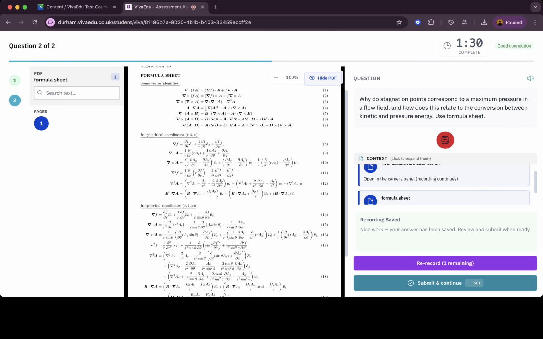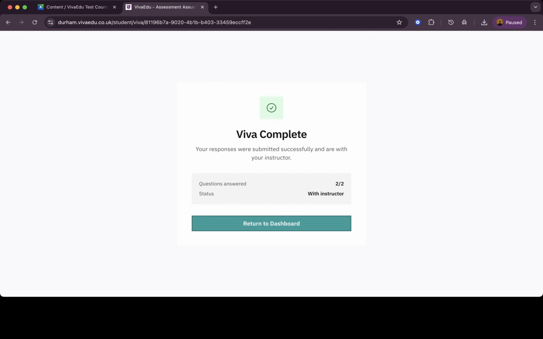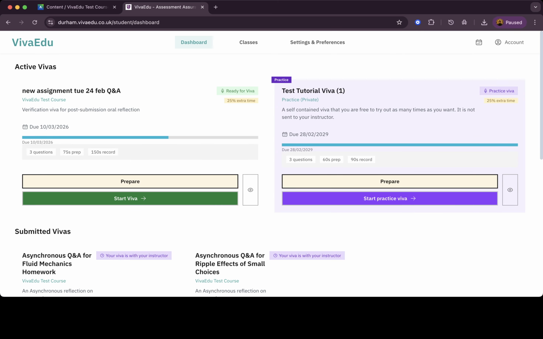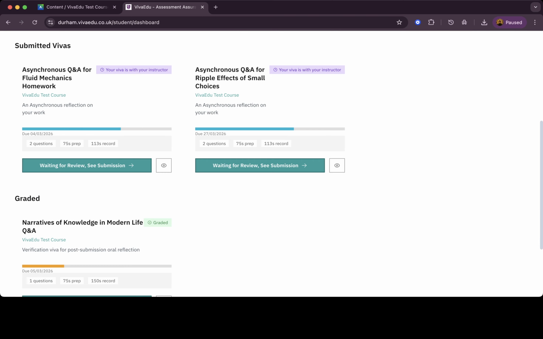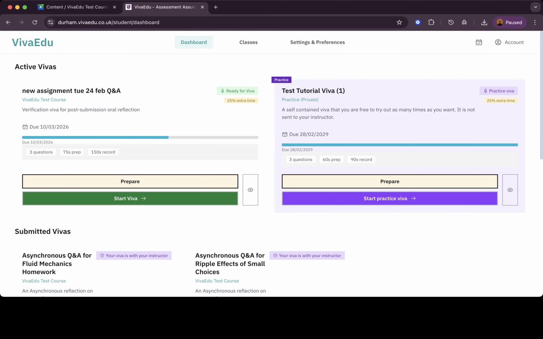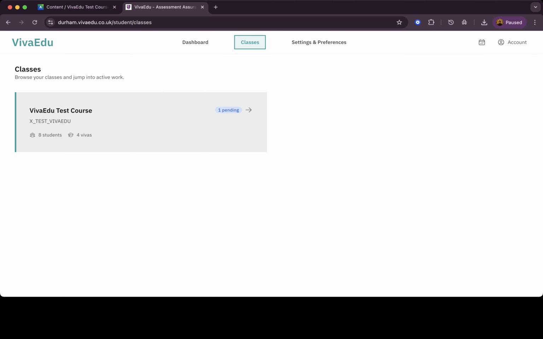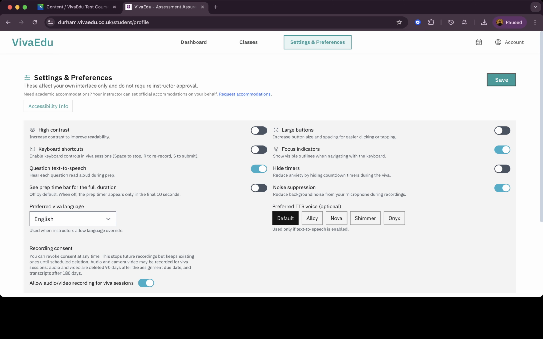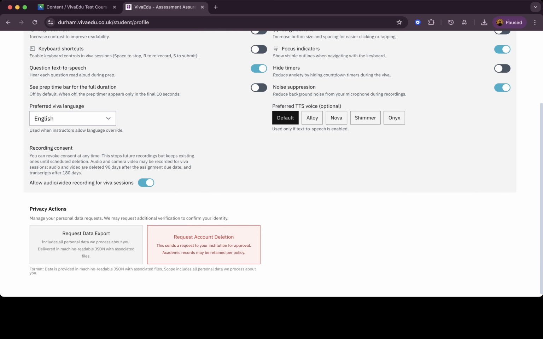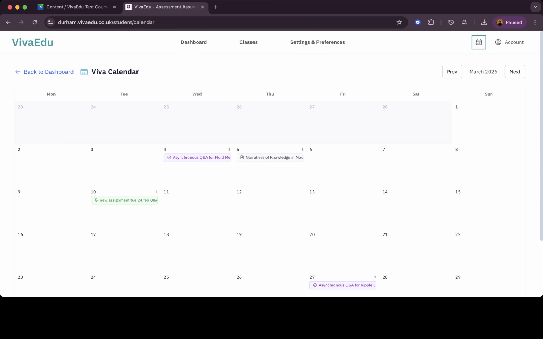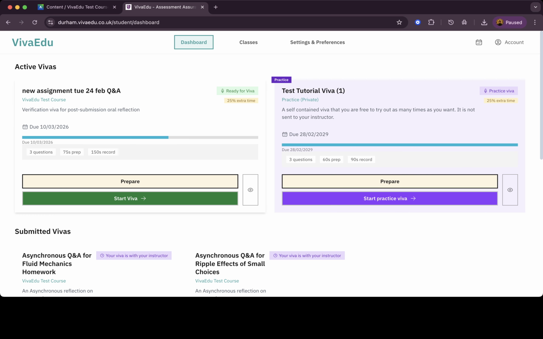All right, so let's submit the Viva. And let's return to the dashboard. So just a little look around the student side. I've got the classes here, the settings and preferences. I also have access to a calendar as well.